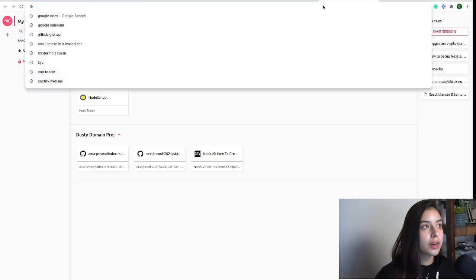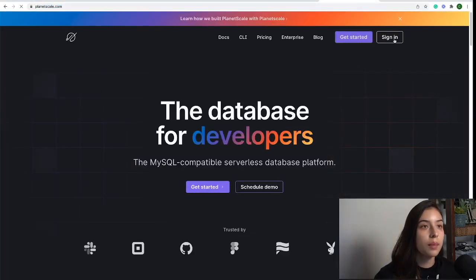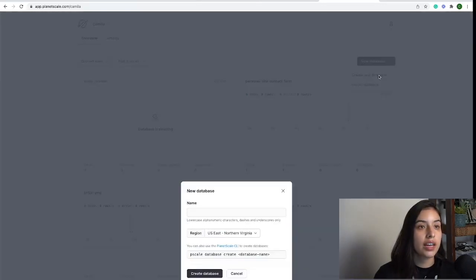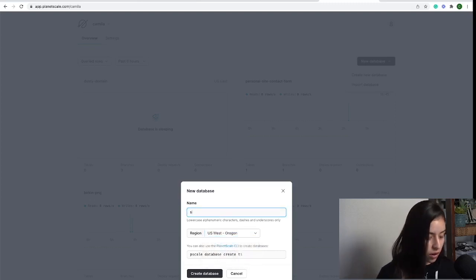Alright, so the first thing that we're going to do is go ahead and create a new database by heading over to PlanetScale.com. Here you'll either sign in or sign up. I already have an account. So once you're in, all you're going to do is hit Create New Database. Give it a name and region. Select the region that is physically closest to you. This is going to help to reduce any latency. So I'm in California, so I'm going to choose West, and we'll call this Bookstore.